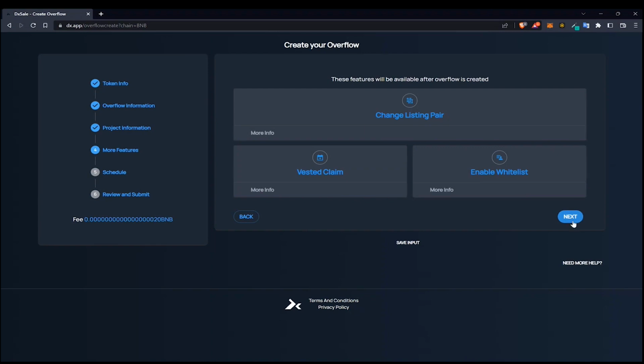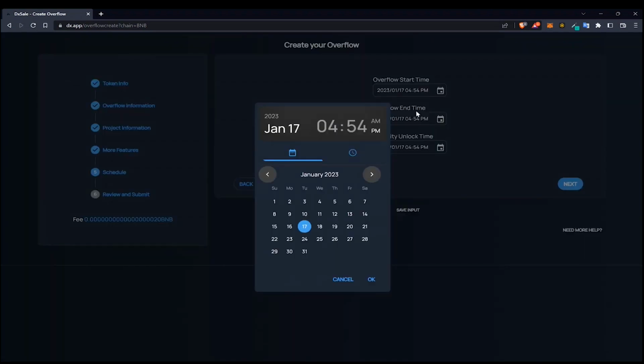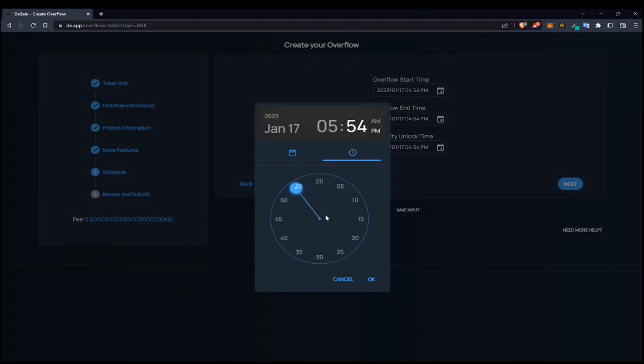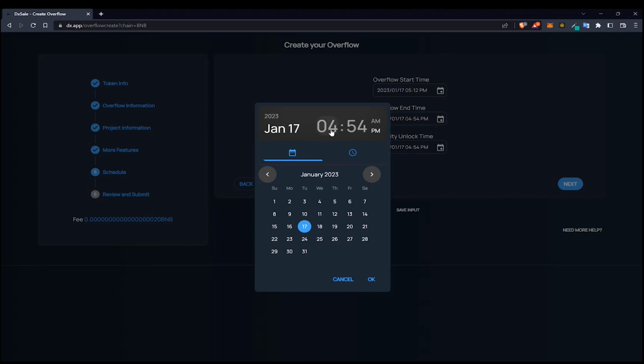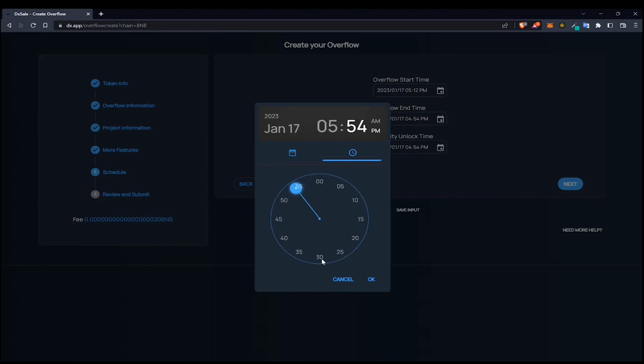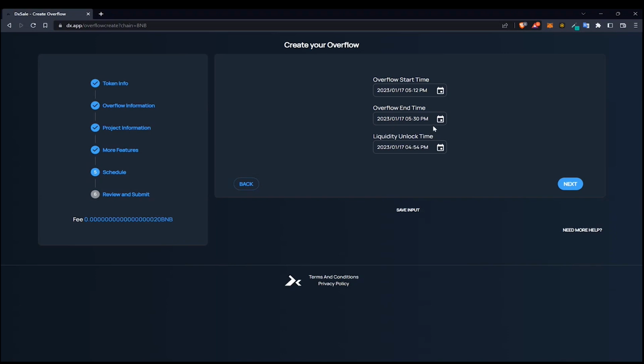Next up is the start time. So when do we want to start the pre-sale? For me, let's say I want to start it at 5. I don't know if I will be able to start it this early because we did have a limit before where it was 10 minutes, but I think we did reduce it. Actually, I would just go with the 10-minute limit. So let's go 5:12. And then the end time, I will set it to 5:30. That way I can, if possible, demo it to you guys.